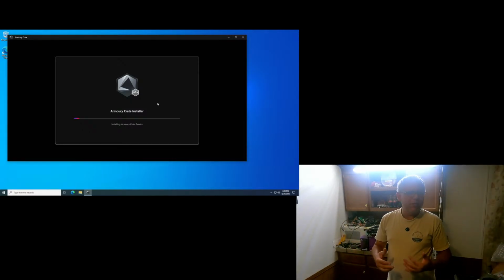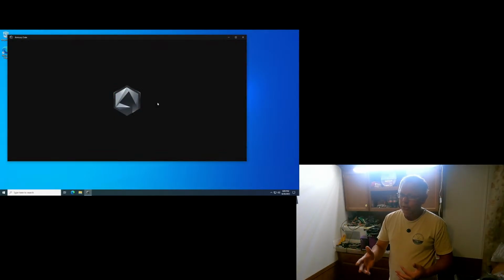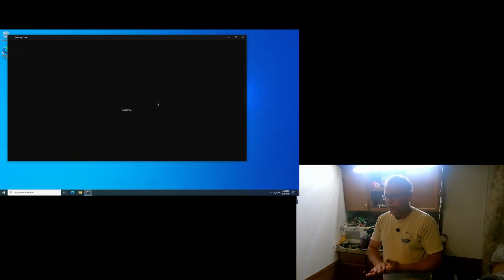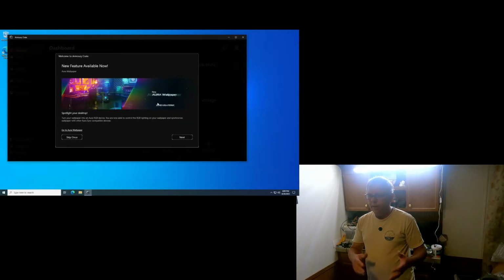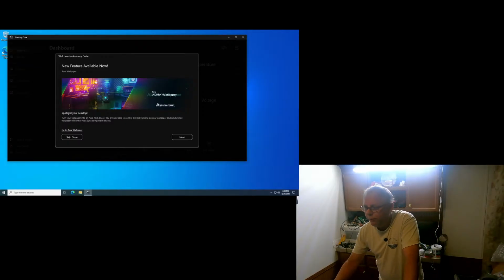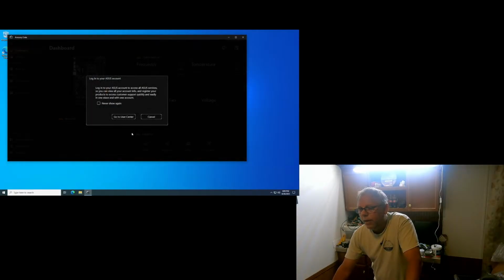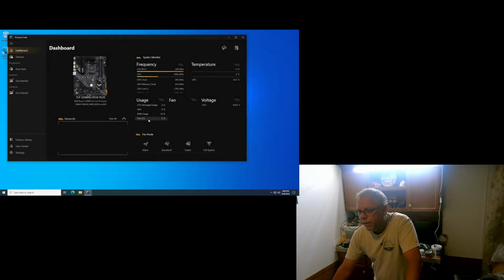I want to see if it was an issue, if it's an issue inside Armory Crate. So will it show the processor? Will it let you overclock it? New feature available now. Spotlight your desktop. We're going to skip that one. Log into your ASUS account. We'll cancel that out. All right, so what's it going to show here? Can we look at our setup?